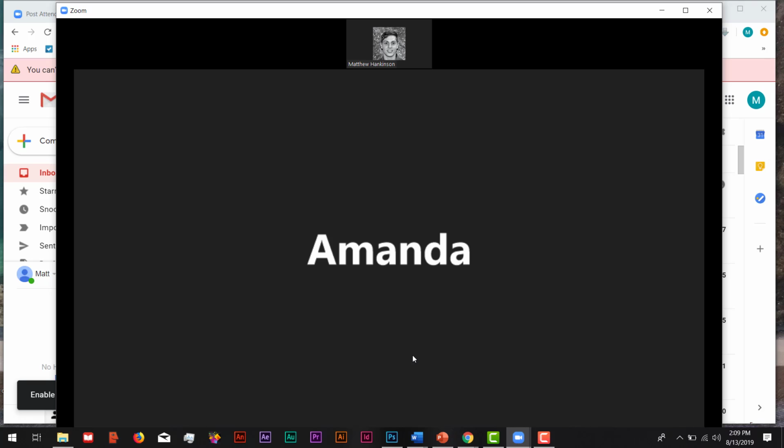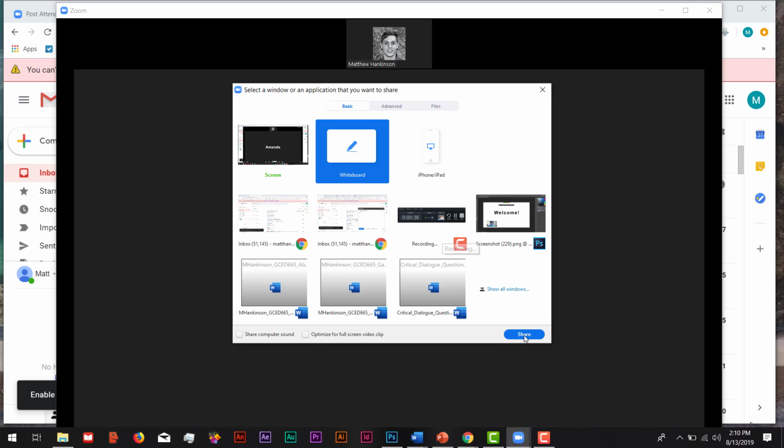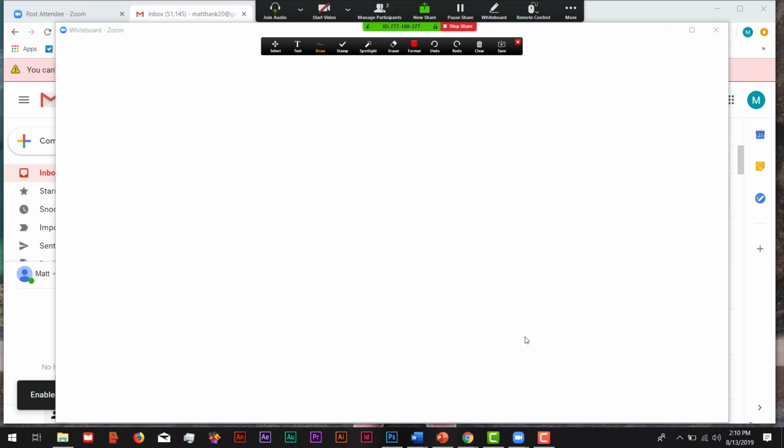So how to access the whiteboard. Once we move our cursor here, you'll see there's a little toolbar down at the bottom. We're going to select the green share button. From here we have all sorts of things that we can share, but in the top we're going to select whiteboard and then hit the blue share button in the bottom corner. Now you have it, our whiteboard has opened, and we can do all sorts of great collaborative things together.